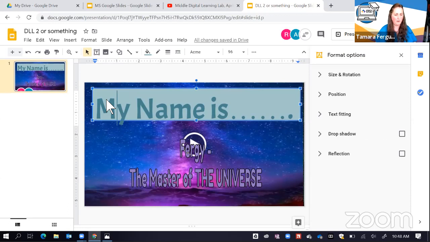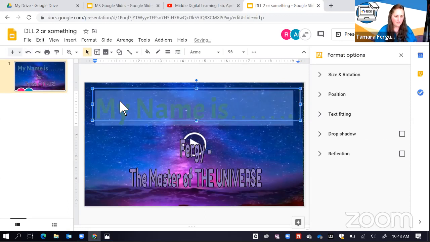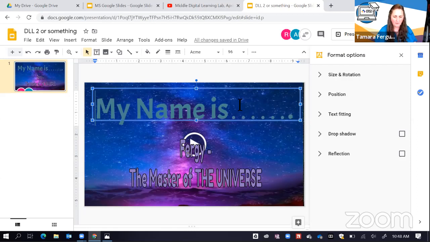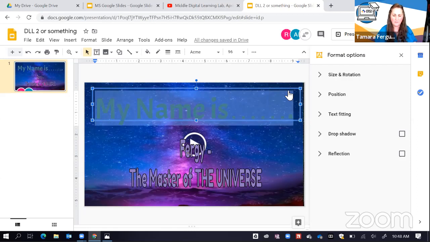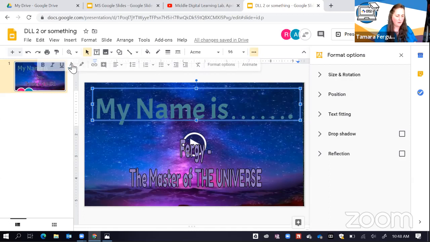Oops, I did the whole background. You know what, undo. Undo is my second favorite button. I actually just want the text to be that way, and I should have picked the A, not the text fill. Okay, so now I'm going to change this color.